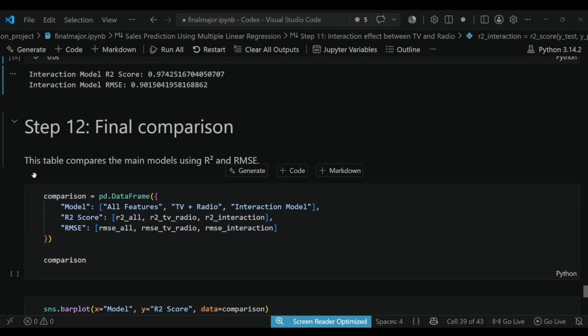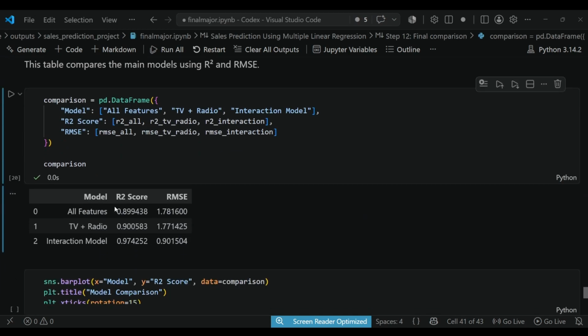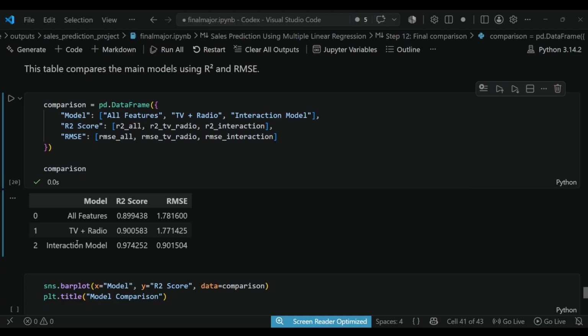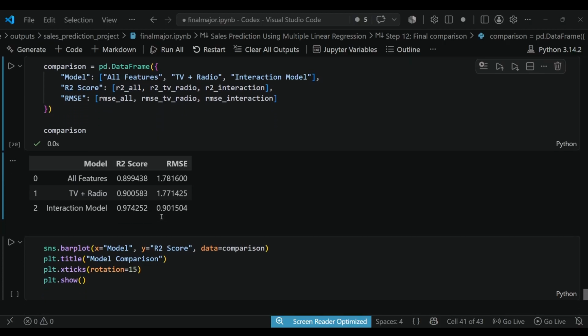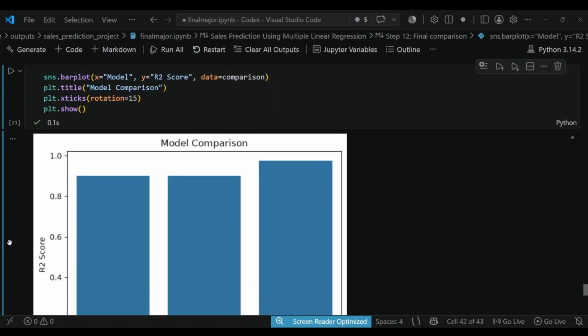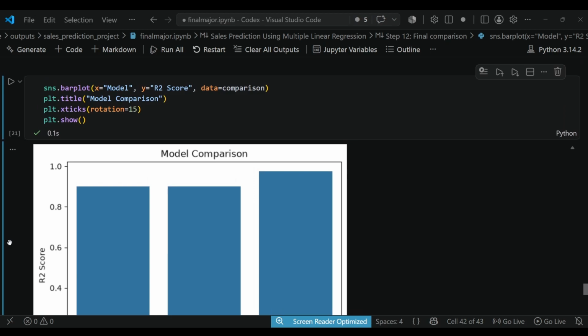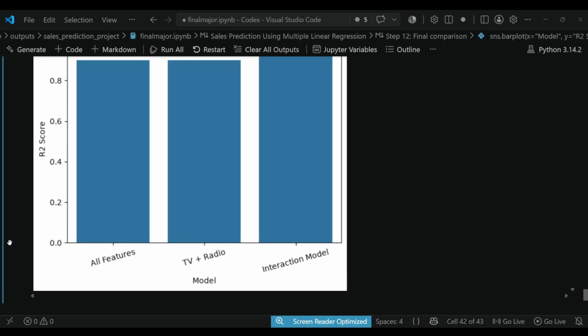And finally, we compare all the models. The initial rudimentary additive model with all features had an R-square score of 0.899, while the TV plus radio model without the newspaper had a slightly better one, but our final model with the synergistic effect between TV and radio had the best R-square score and the best RMSE score. We can also plot the results. The bar chart makes the R-square comparison easier to understand visually.